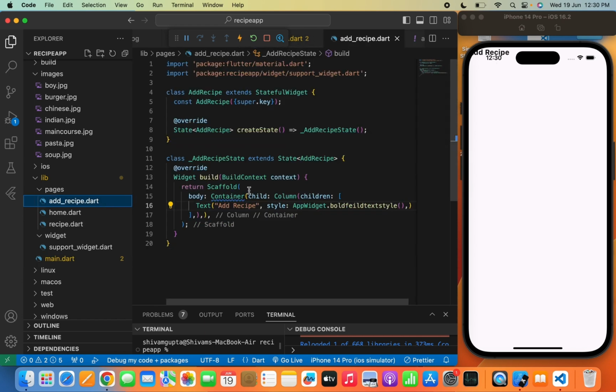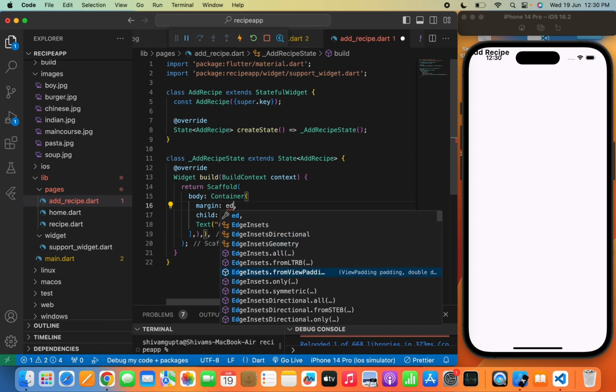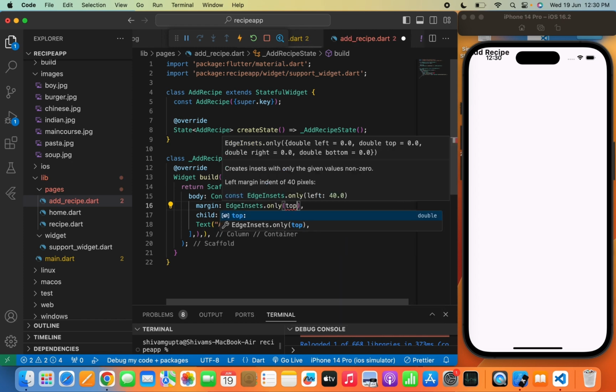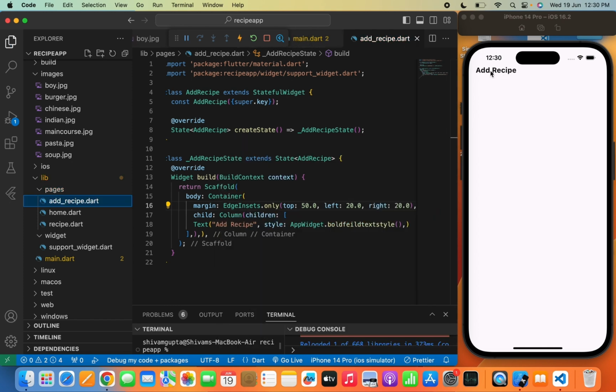Now we can do one thing, we can pass a margin. So we'll write margin edge insert dot only, from the top maybe 50.0, from the left 20.0, and from the right 20.0, something like this. So as you can see, the styling that we have passed in the add recipe, the text looks really small because this is a main headline of this page.